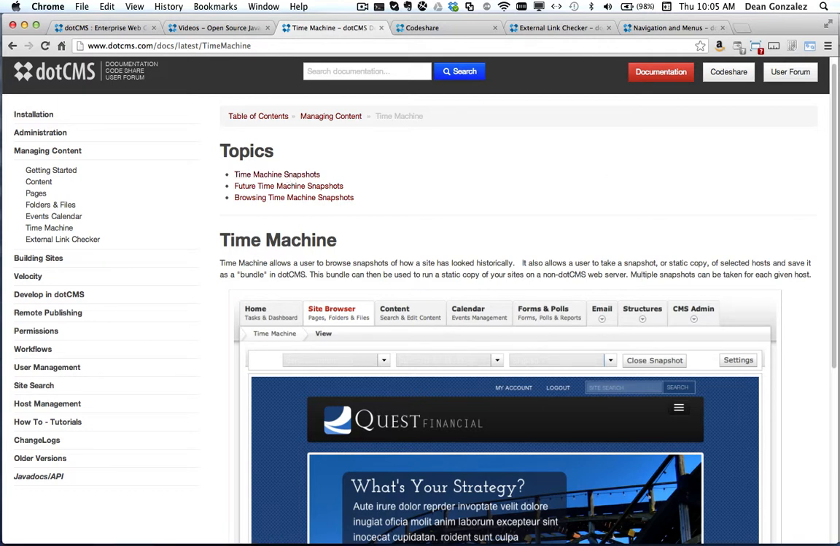The first thing we're going to do is take a look at how to take snapshots in the past of your site and keep them, archive them, save them on a nightly basis so that they can be used for a variety of things. They can be used for disaster recovery of some sort. You can also, we're talking about in the future, be able to use the bundled snapshot of your site and possibly push that to another server. So this is the very beginning of the dotCMS time machine. We've got plans for future development as well.